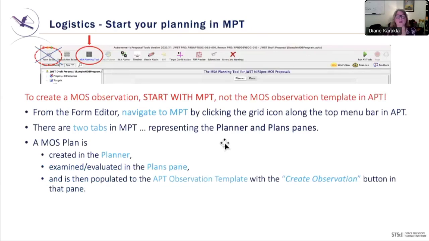So we start defining things differently than you would for any other instrument mode in APT. You don't go to the observation template and start from there. Instead, you go directly to MPT, which you get to by clicking on this icon at the very top of the APT window. To create a MOS observation, you work with the planner in MPT, and then evaluate those plans in the plans pane.